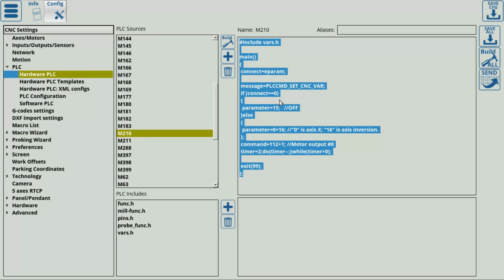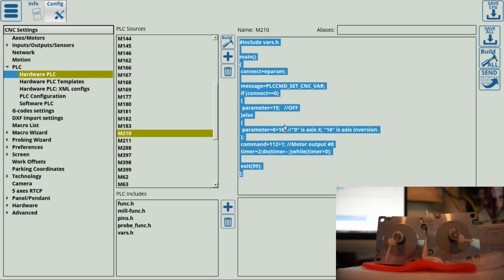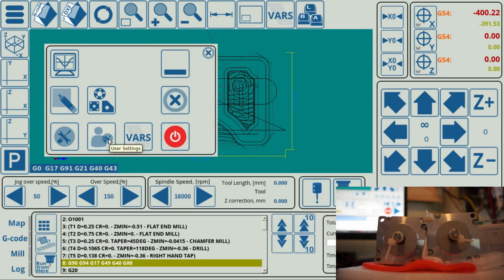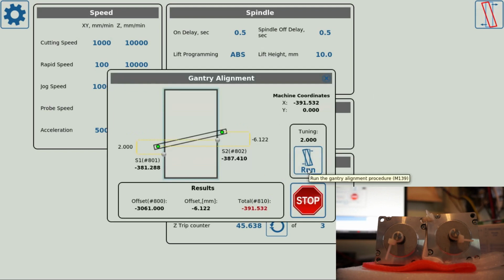Now let's see how this will actually run. I already have set up my motors again. We can go into our user settings, gantry alignment, and we will begin the gantry alignment procedure. Confirm, and as you can see, both motors are now moving. Sensor 1 is triggered, both motors are still moving. Sensor 2 is triggered, and motor 1 adjusts for the offset. Now note how at this point we have our impulse offset and our offset in millimeters, and we have our total value. We did not have this in method 1.